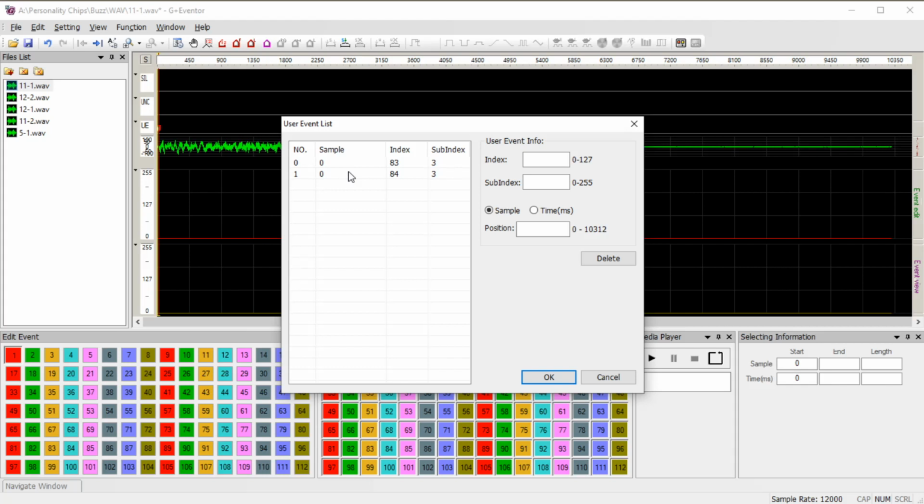So why index 83, 84, why sub-index 3? These are numbers that I found in the stock personality chips. This is the values that they use. Other values will do other things. That's for somebody else to explore and test down the road. I just want to get you started with audio clips that will behave the same way as the stock personality chips behave.